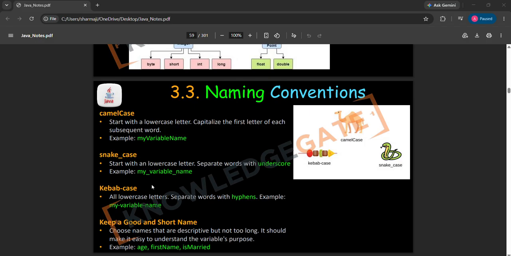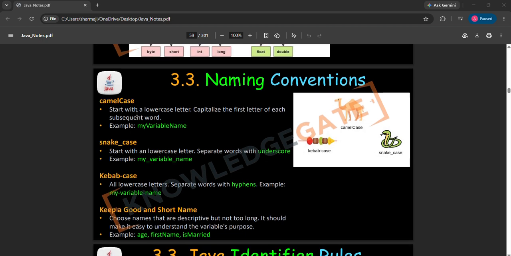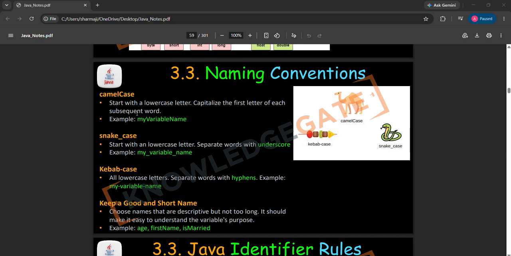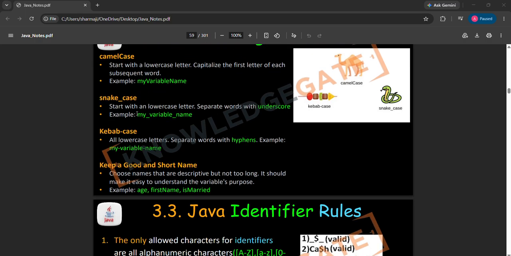In camel case, all the letters of the first word are in small letters. Then the first letter of the second word is capital, and the rest are small. Then we continue in this way. In snake case, all letters are small and they are separated by underscores.